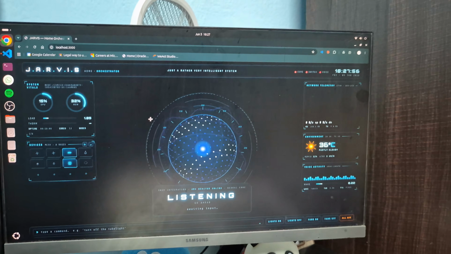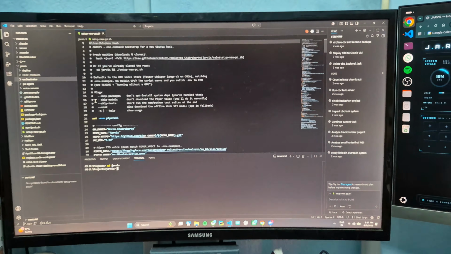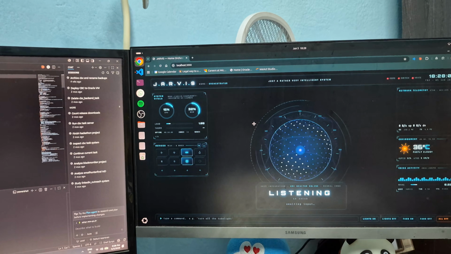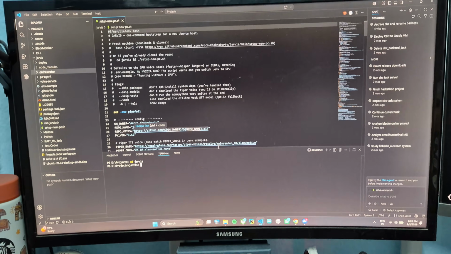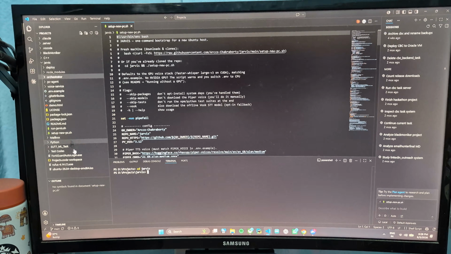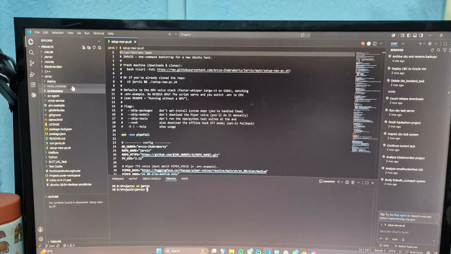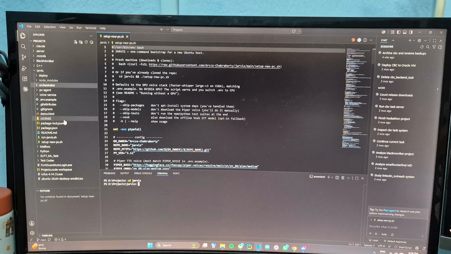Now I'll show you how to install it on a new computer as well. Over here, this is my laptop, by the way. This monitor is connected to my PC. As you can see, it's Ubuntu, and this one is Windows. The way it was controlling was obviously on Windows, as you saw. Now when you go to my GitHub and download this, you can get this from my GitHub.